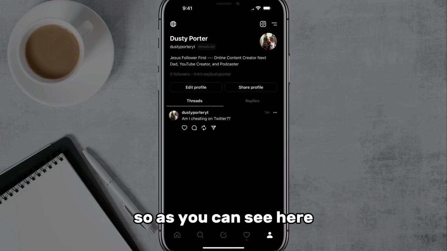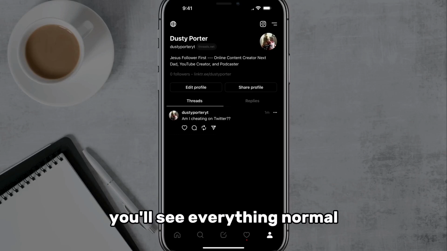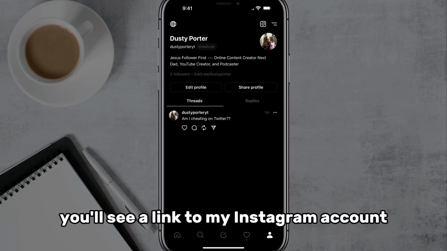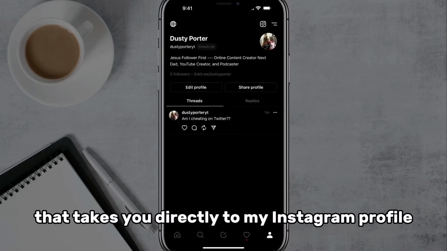So as you can see here on my profile, you see the threads that I've made, which will be right here on my public profile. You'll see the replies under the replies tab here. You'll see everything normal on my bio here. You'll see a link to my Instagram account with the Instagram logo at the top that takes you directly to my Instagram profile.